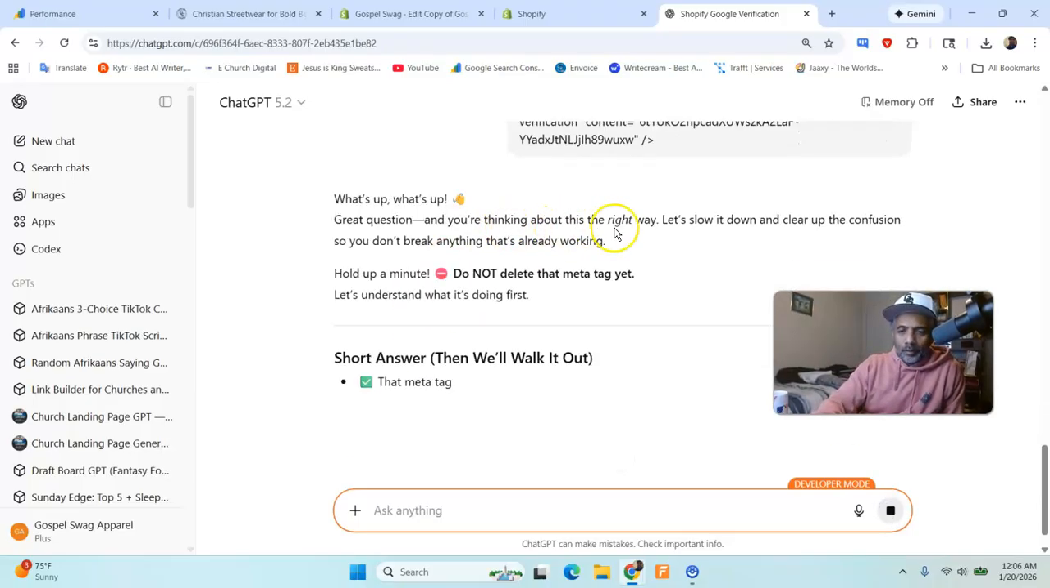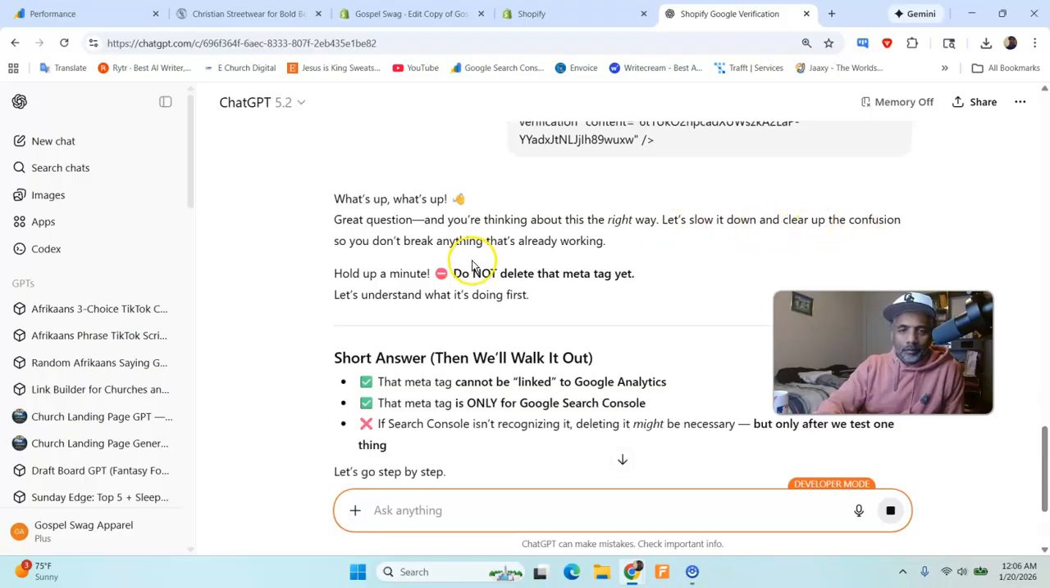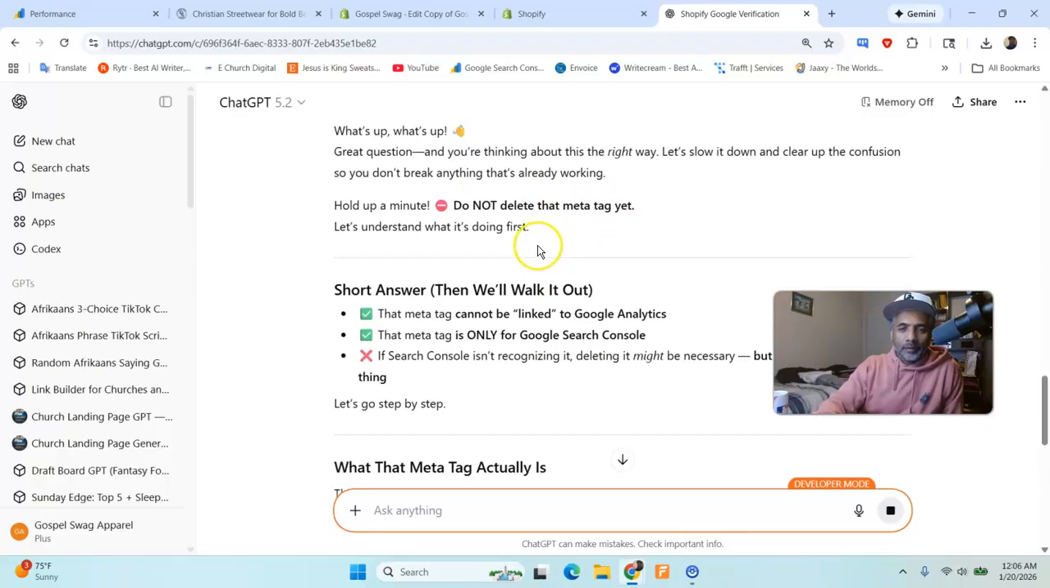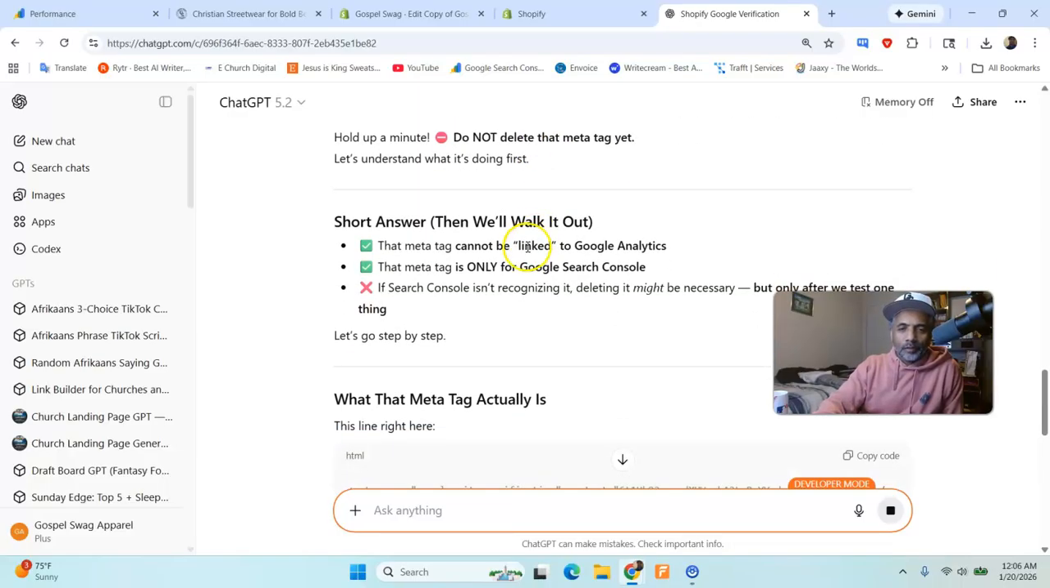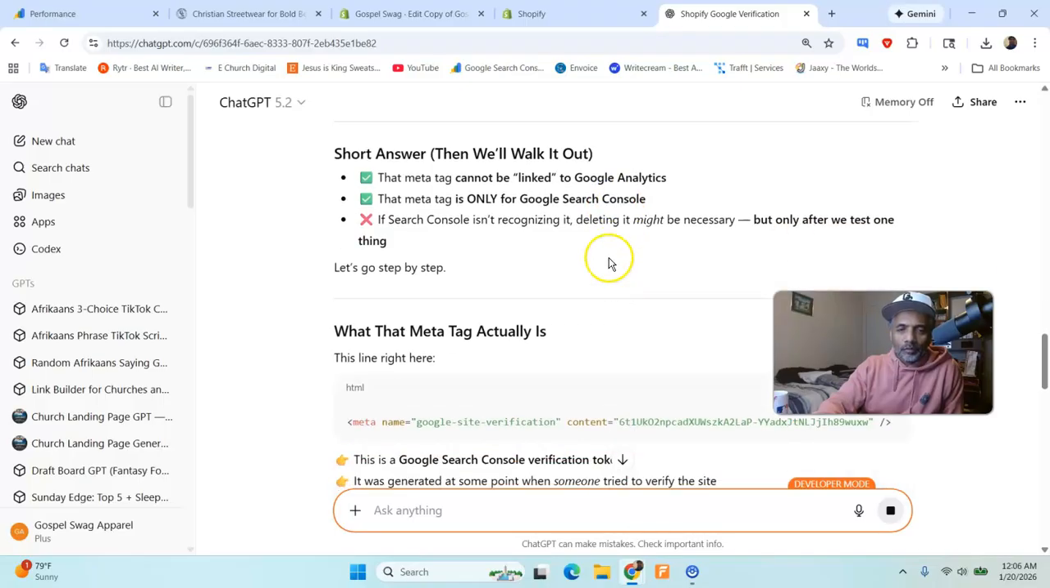And you're thinking about this the right way. Let's slow it down and clear up the confusion so you don't break anything that's already working. Hold up a minute. Do not delete that meta tag yet. Let's understand what it's doing first. Short answer, then we'll walk it out. The meta tag cannot be linked to Google Analytics. That meta tag is only for Google Search Console. If Search Console isn't recognizing it, deleting it might be necessary, but only after we test one thing.